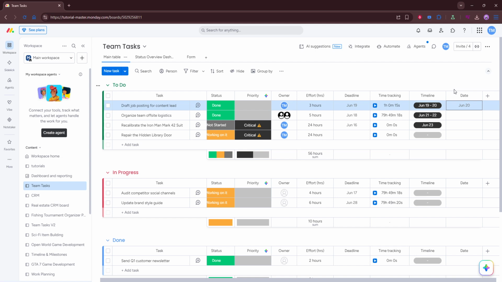Once the date is added, you can start using it in practical ways across your board. For example, dates can support reminders, help define deadlines, or feed into calendar views so you can visualize upcoming work more clearly. This makes the board more than just a list of tasks. It becomes a scheduling tool that helps you stay proactive and organized.